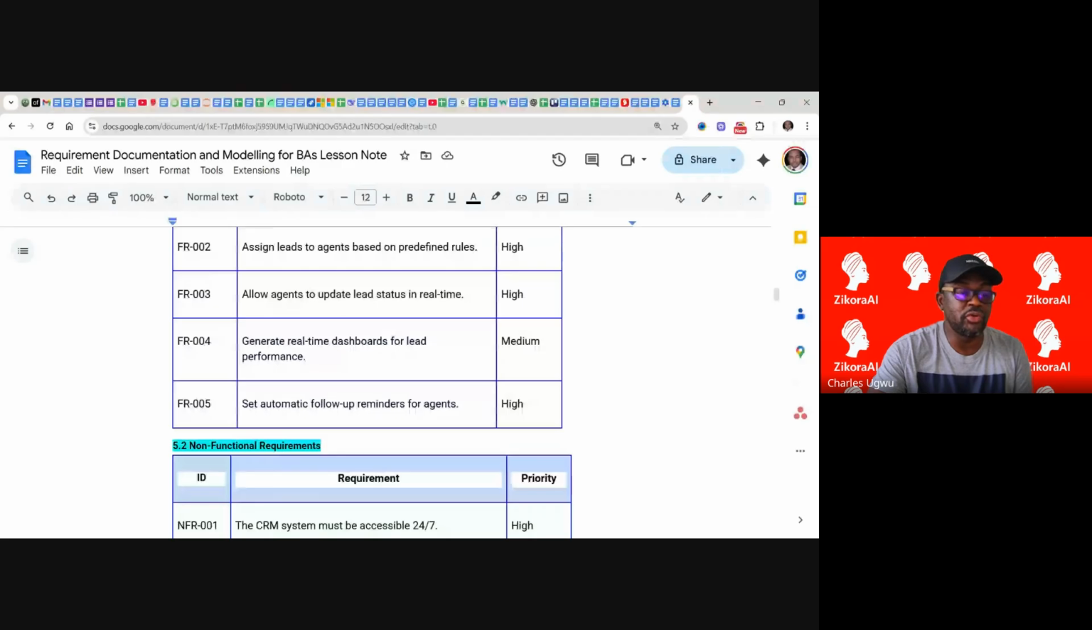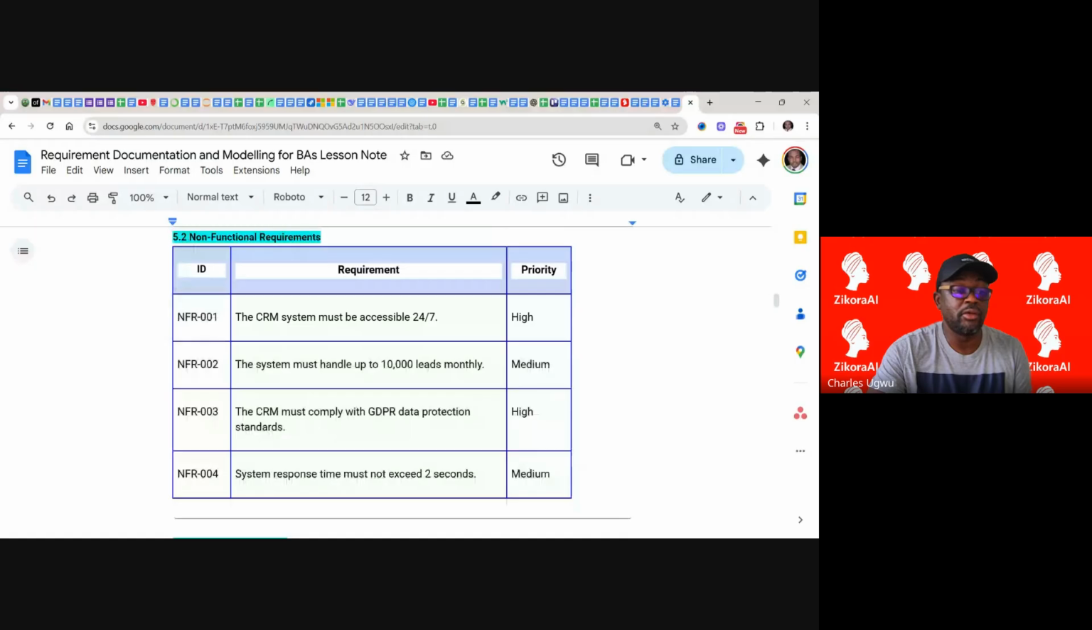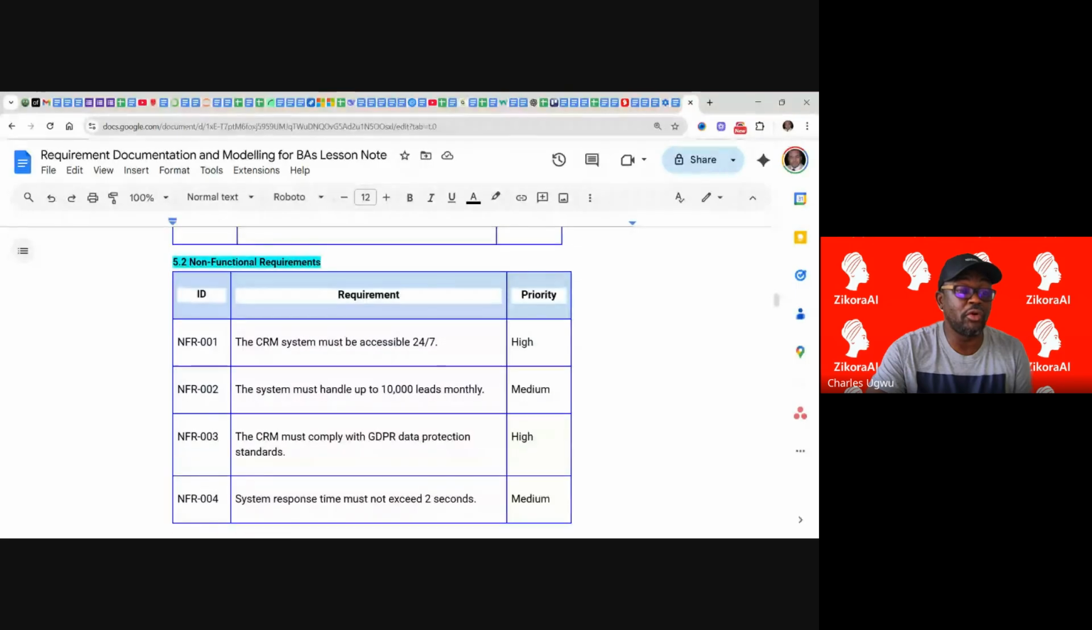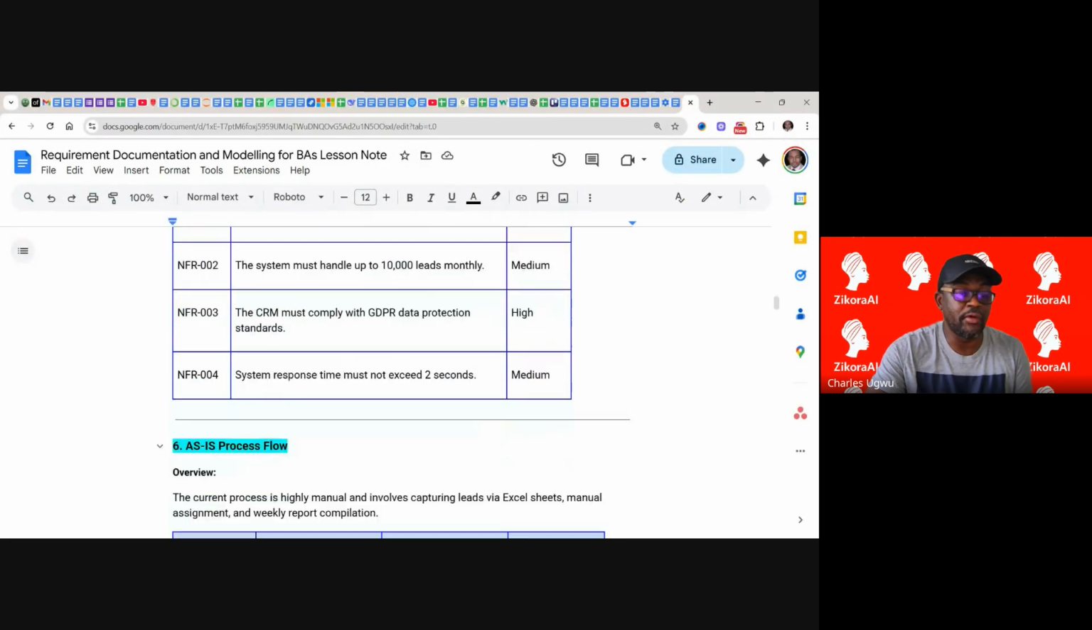Then you step into non-functional requirements. You are capturing them. You see it has its own code, NFR. That is non-functional requirement 1, high, 2, medium, 3, high, and 4, which represents system response time must not exceed 2 seconds. That is the speed and performance. So you see here it is medium. And that is it. You've captured, you've documented non-functional requirements.